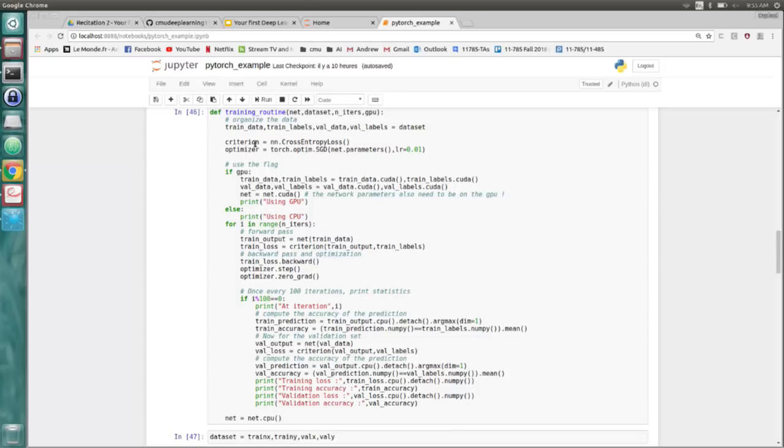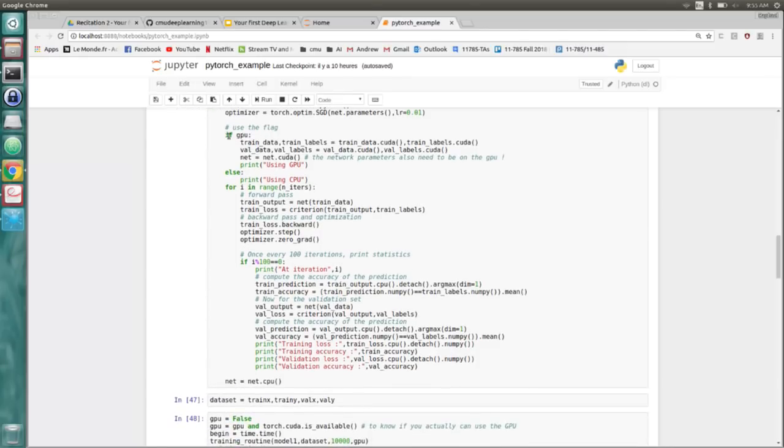The criterion, which just means the loss, and the optimizer will be SGD with my parameters. If I call GPU, I transform everything to CUDA tensors, including the network. I don't know if we mentioned that before, but as we said, GPU tensors can only work with other GPU tensors. So if you want to compute everything on the GPU, you need your parameter weights and biases to also be on the GPU. So you need to call for that net equals net.cuda.